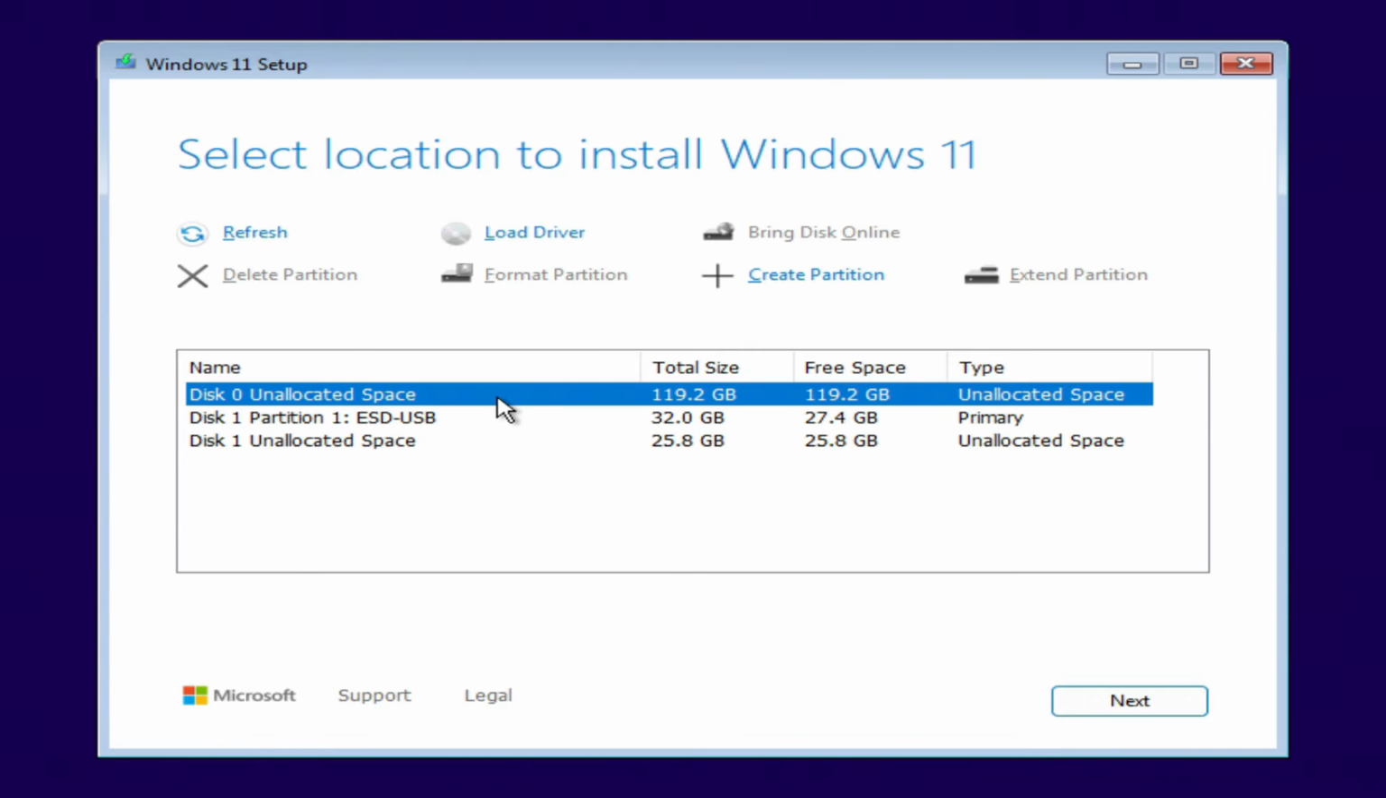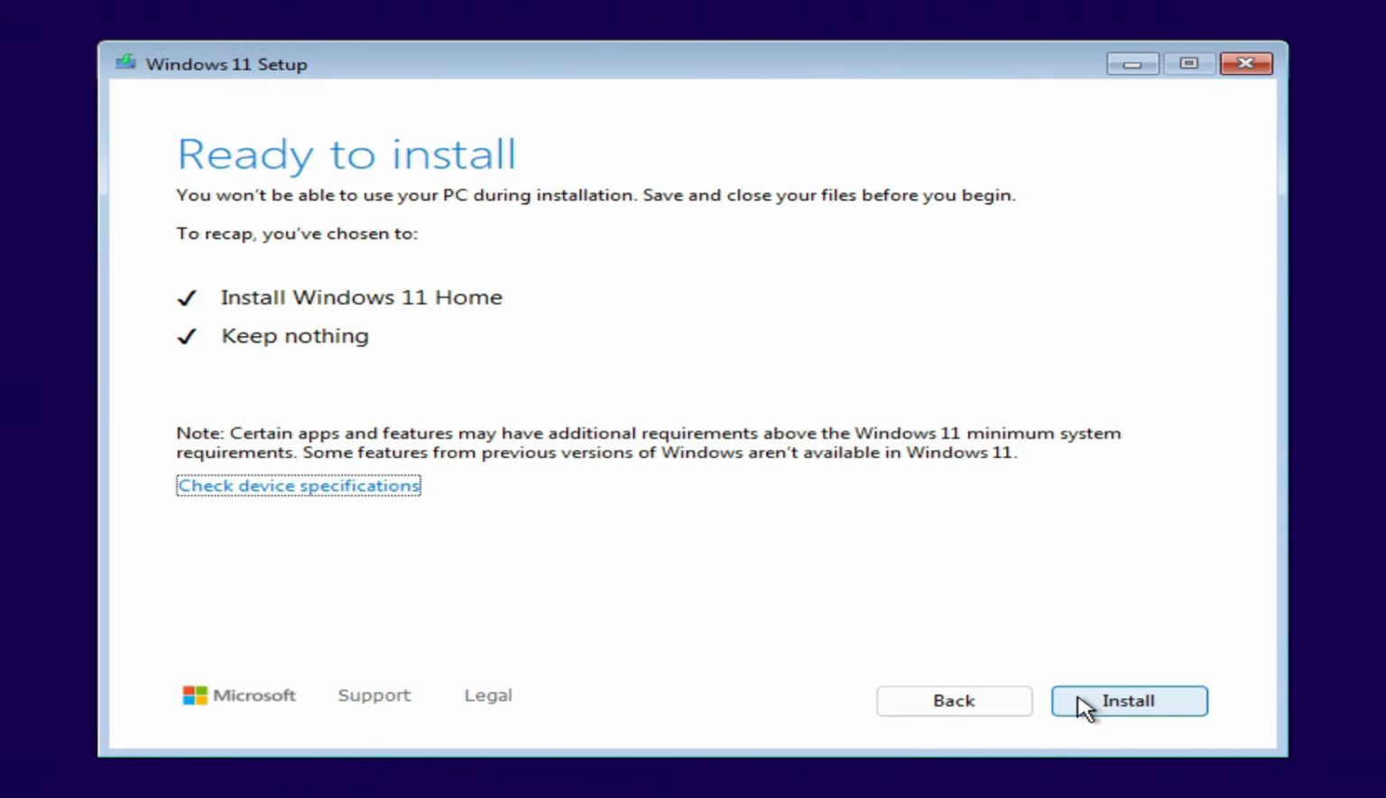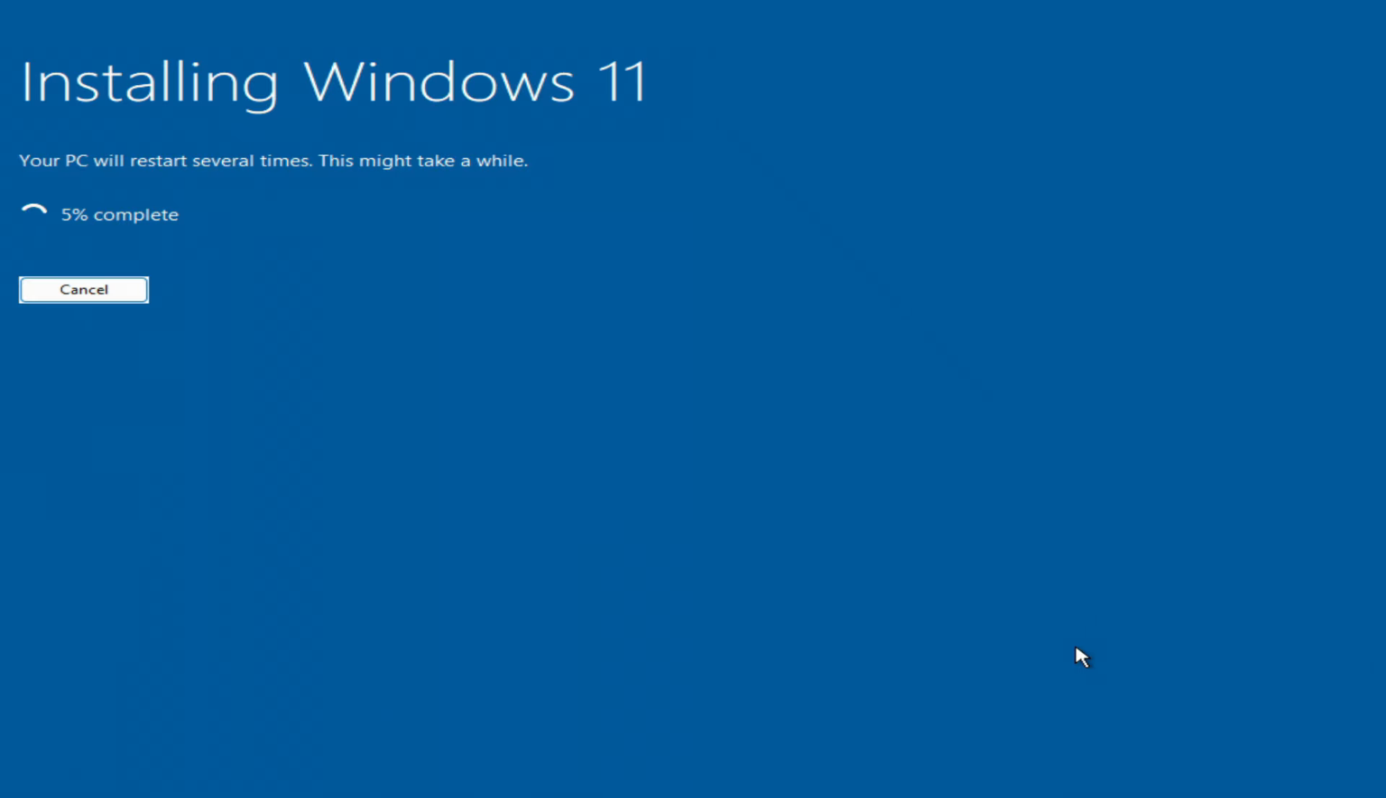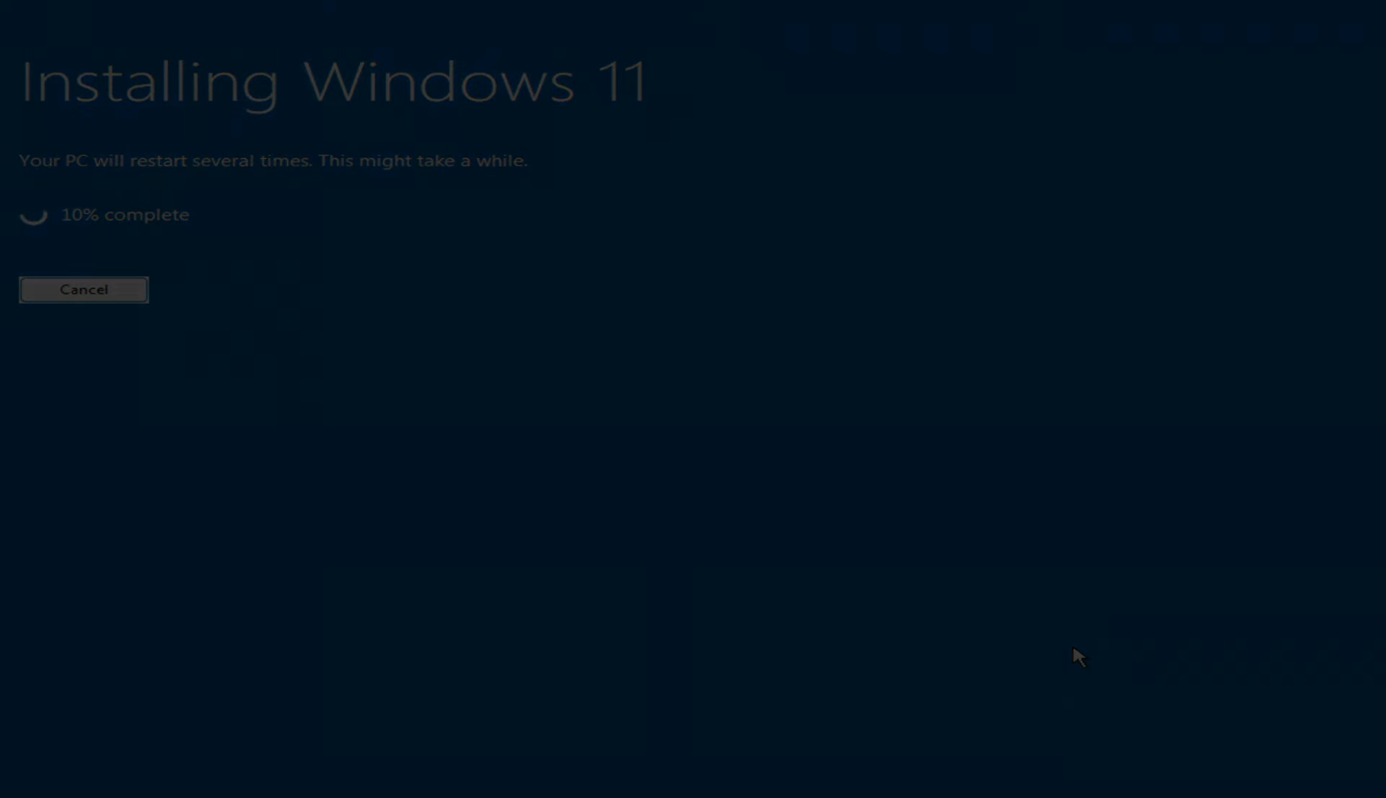There is one partition left with unallocated territory and my USB flash drive. Next. You can now proceed with installing Windows 11 on your computer. Click Install. We won't have to do anything for a while. The computer will automatically reboot several times. Please, don't turn off your computer.